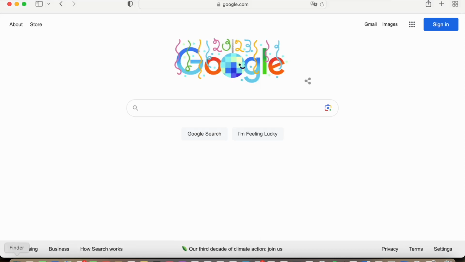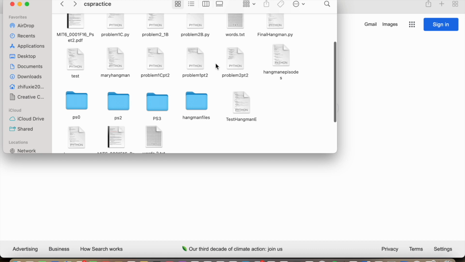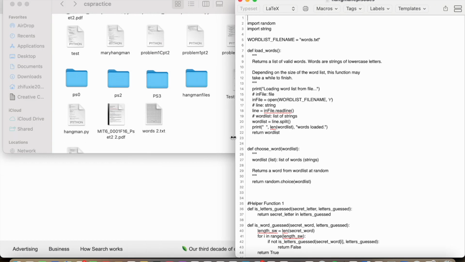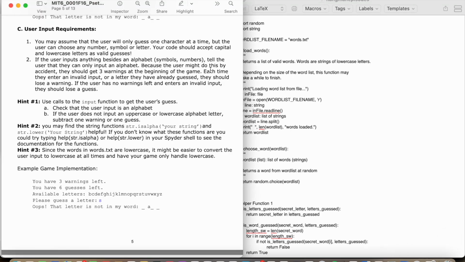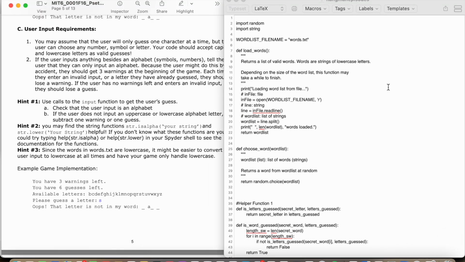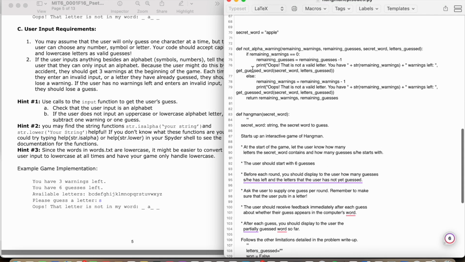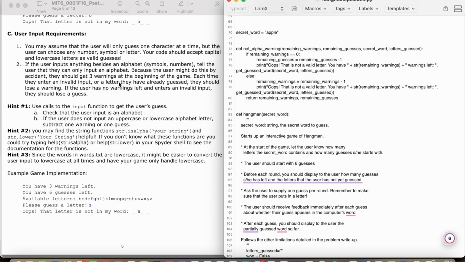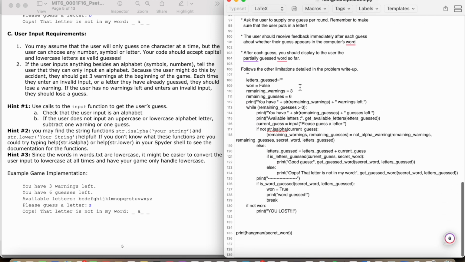So now I'm going to go to my Finder, and I'm going to open the Hangman episodes, which is where I put all of my code. And I'm going to open up the instructions, and we're going to compare what we have right here. So right here, this is what would happen if it was not an alphabet. Now we have to determine what would happen if we have a repeated guess or if they guess a letter that they have already guessed. So if they do this, then they're going to subtract a letter. So let's see where in our Hangman game we are going to implement this.